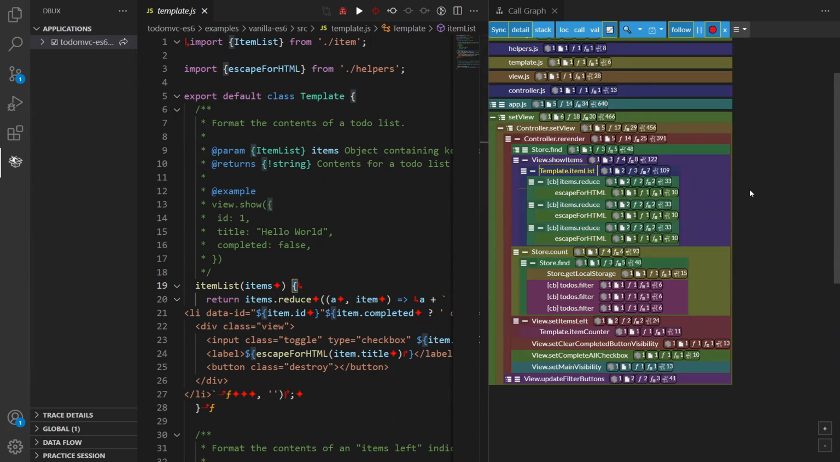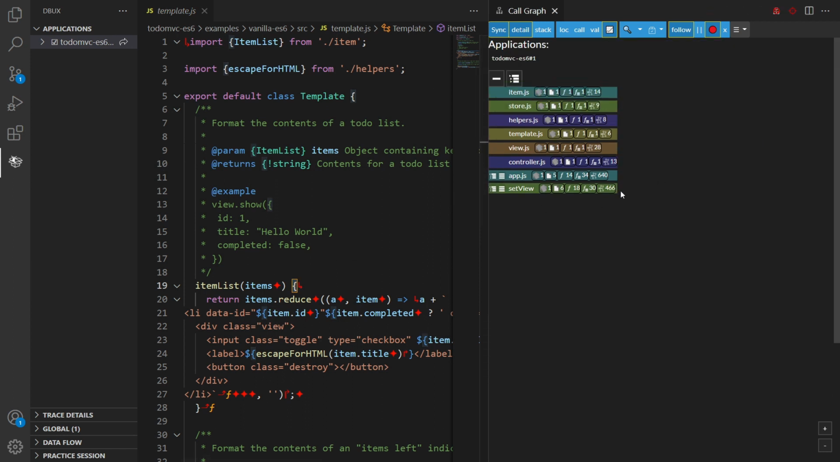Let us look at two more use cases of the call graph. Close all of this down. And we quickly look at this, and this is only the initialization. Now, our application is still live.